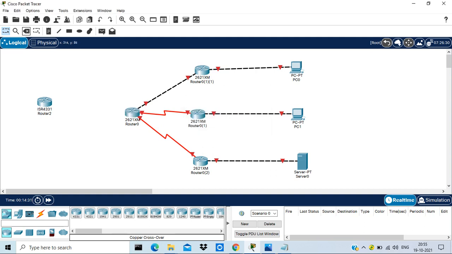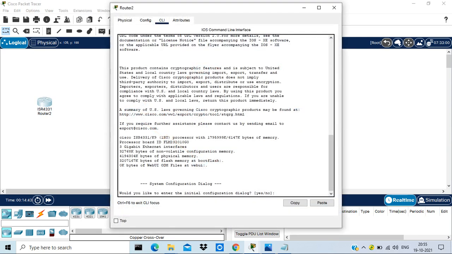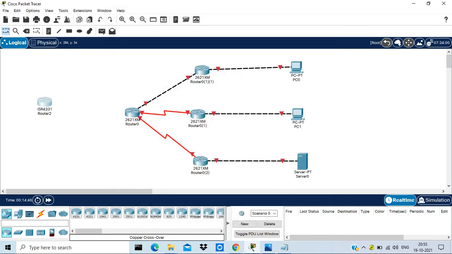Because we have to use the command no shut after assigning the IP. What is the purpose of no shut? We use that after assigning the IP addresses for enabling the ports, I guess. Correct. The main purpose is to enable the port.